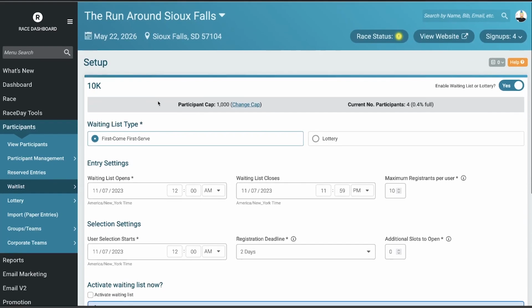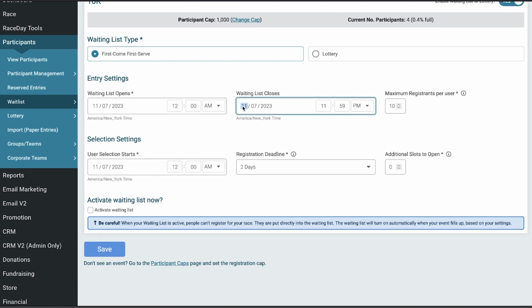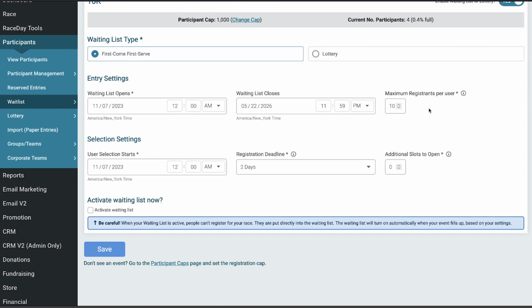And let's see here, my race date is May 22nd, 2026. So I'm just going to make the waiting list closing date the same day. So this is the last date when people can sign up for the waiting list. Now the maximum registrants per user, that's the maximum amount of registrants that a single user can have on the waiting list. So when I sign up, I can sign up to 10 people if this is set to 10.